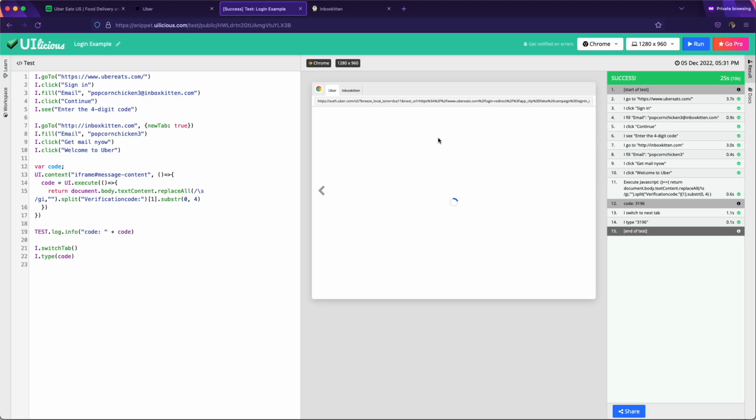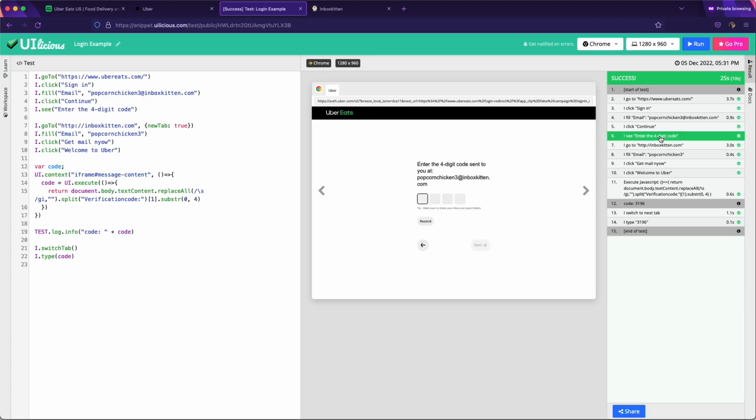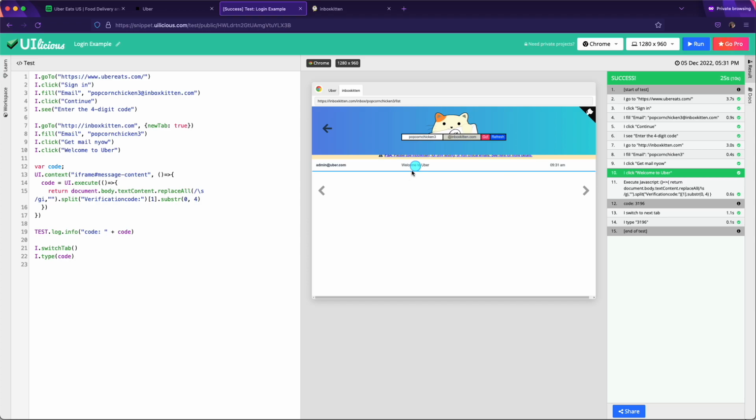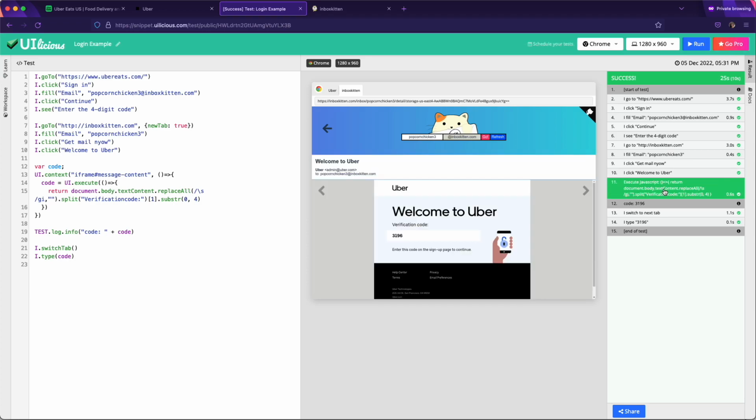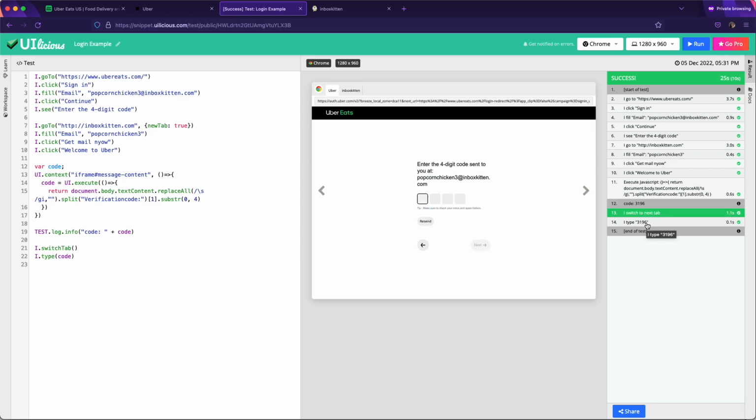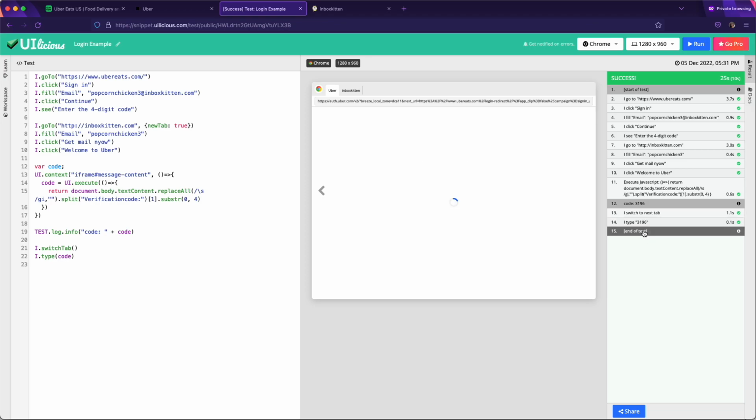Okay, so now we have the completed test, and we can see that over here at step 6, we have gotten the prompt from UberEats to enter the 4-digit code that is sent to our email inbox. We go to our email inbox and we are able to find the welcome to Uber email that is sent to us. We extract the code, which is 3196, from the email into the test, and then switch back to the original tab and then key in the OTP that was sent to us. And finally, here you can see Uber has accepted the code and is processing the login. And that's all.